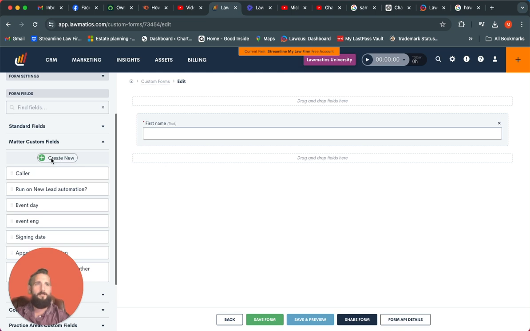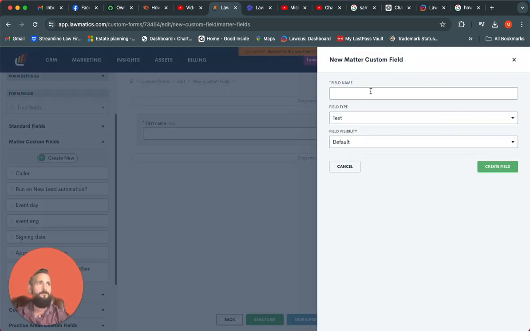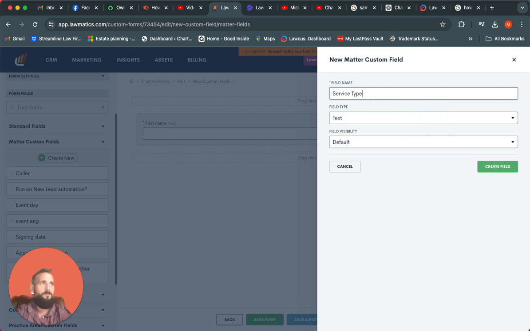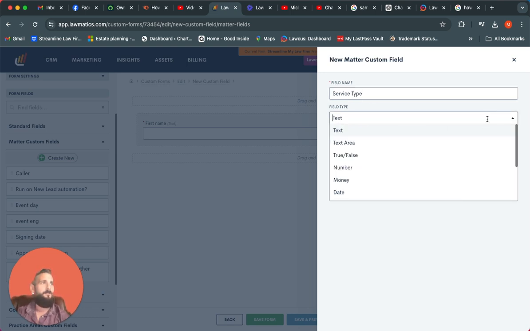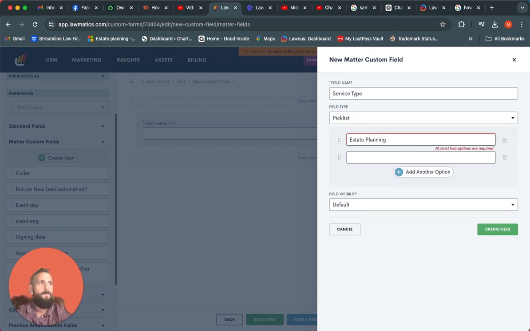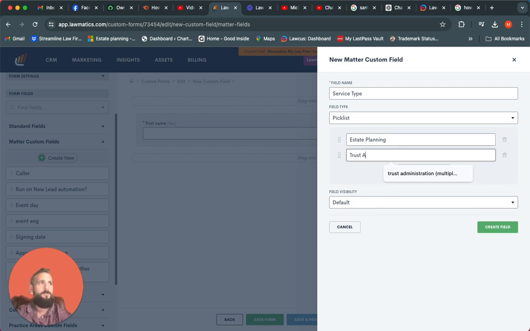So you can just hit create new, and then you can create the field that you want, like maybe service type, for example. Okay, and you can say what type, and let's say pick list, and we can say estate planning or trust admin, whatever. And then you can set the field visibility.